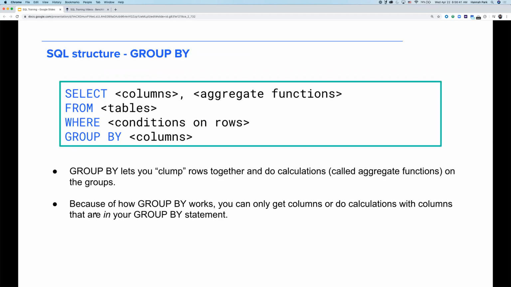Group by statement groups rows that have the same values into summary rows. You can only get columns or do calculations with columns that are in your group by statement. Therefore, when you use group by statement, ensure that the column is in both select and group by statement.